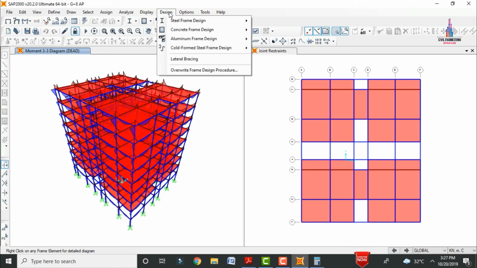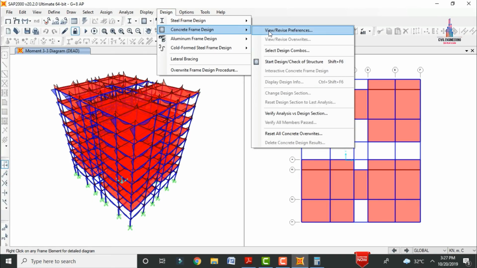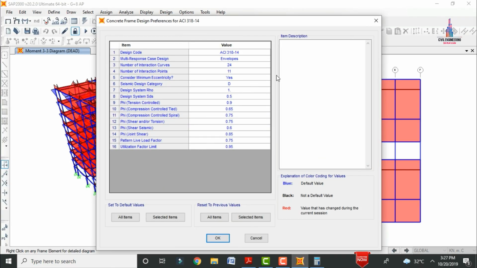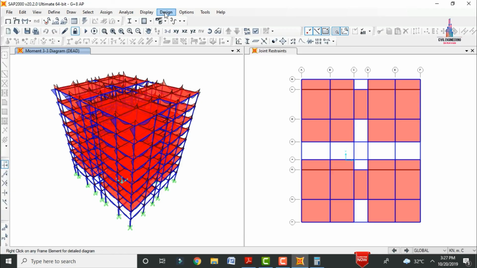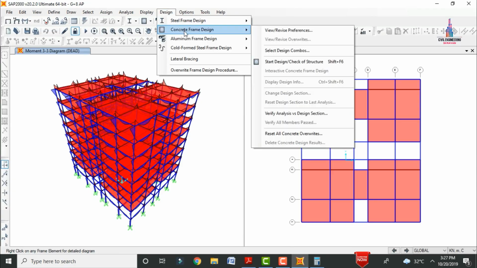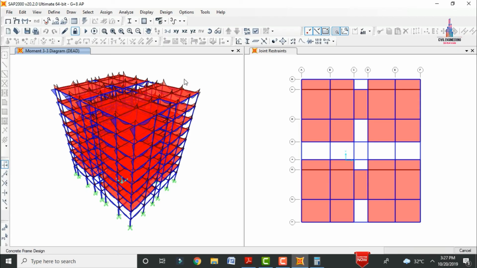Go to the design option for concrete frame design. Click on view revise preferences. Initially we have to select the IS code provision, which is IS 456, from this. Click on OK. Again click on design, concrete frame design. Select start design check for the structure. It will start designing your structure as per the consideration. Now we can see the mark moving in the horizontal direction as well as the vertical direction for this building structure.